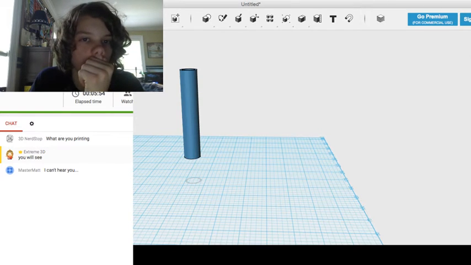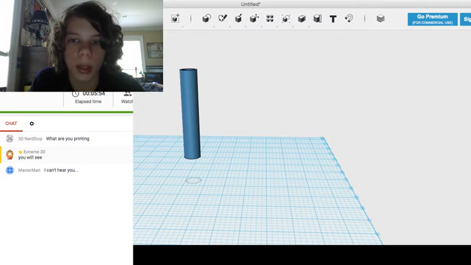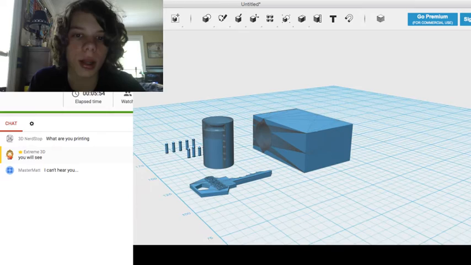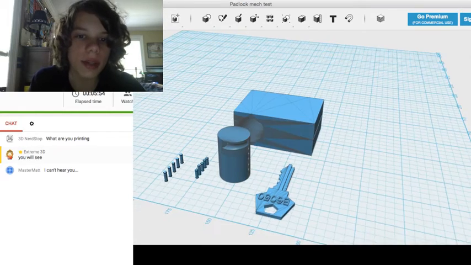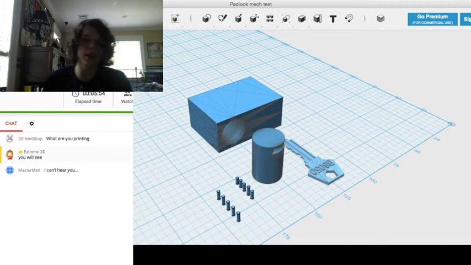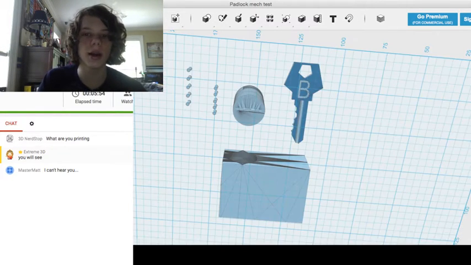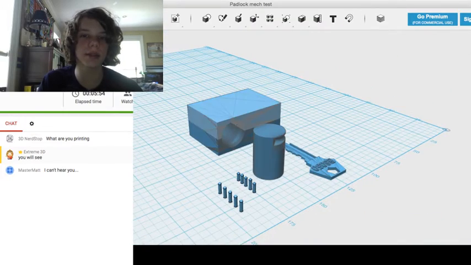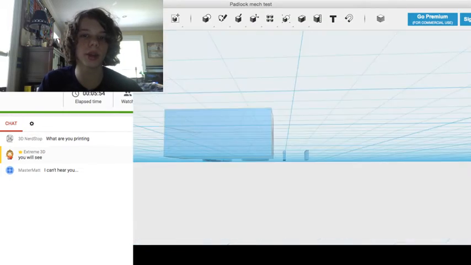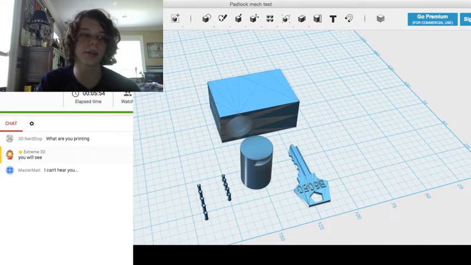Let's see. It is padlock mech test. So this is just the mechanism of the lock. I've designed everything here except for the key because I'm not good at making keys. So I used this key and then I designed a cylinder, which is kind of easy, and then I designed this little box where it will go in here. There's also a little safety pin in there to keep the cylinder from coming out.